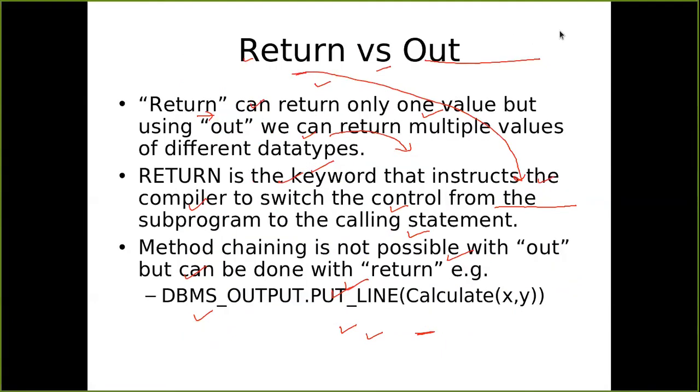Then we have two options: either we can use a return statement or we can use an out statement. Both perform similar tasks. Return can return only one value, but using out we can return multiple values of different data types also. These are the two advantages of using the out statement instead of the return statement. In case of return we can return only one value and one data type.